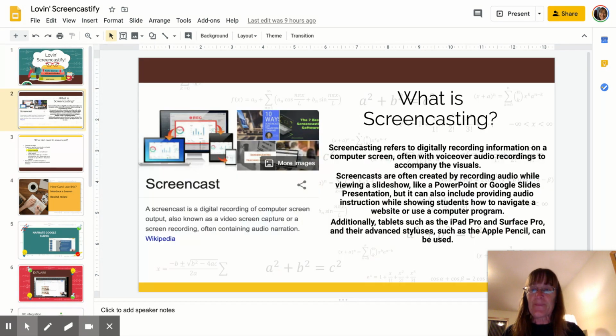So what is screencasting? A screencast is any digital recording of a computer screen. It's video screen capture, a screen recording, usually having some sort of audio narration, and that's if you're looking at Wikipedia. But basically, it's a way of sharing your screen with students or whoever you want to share it with.